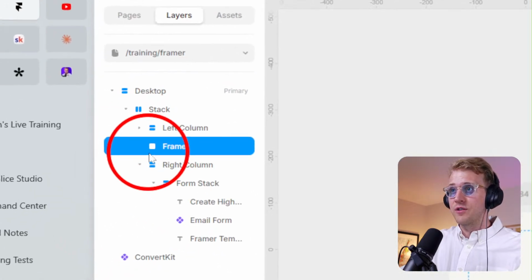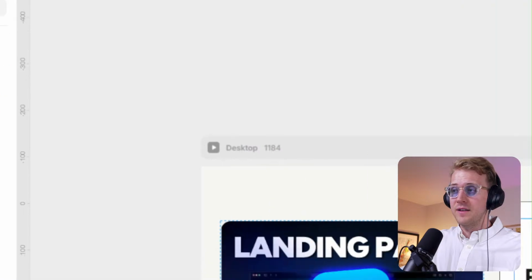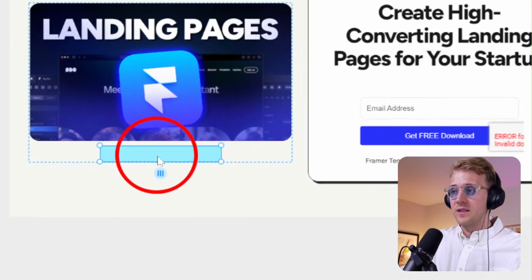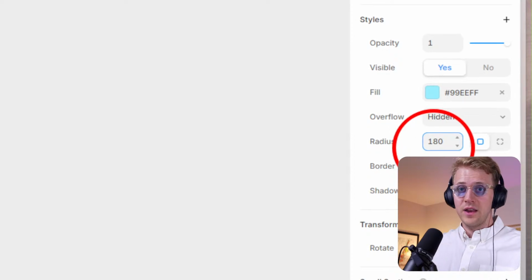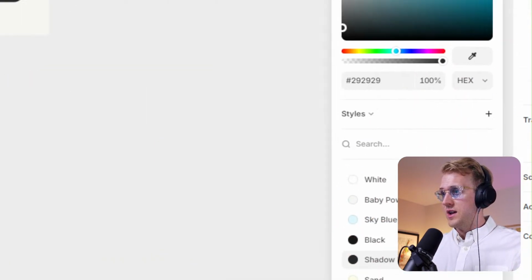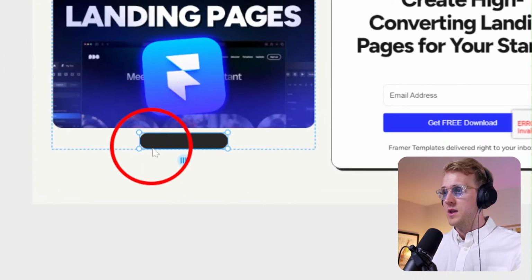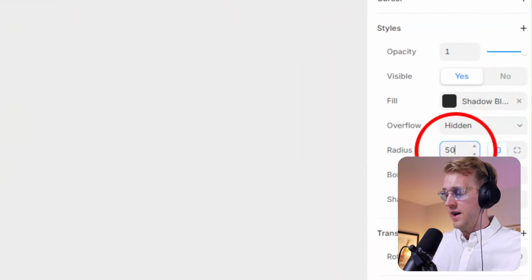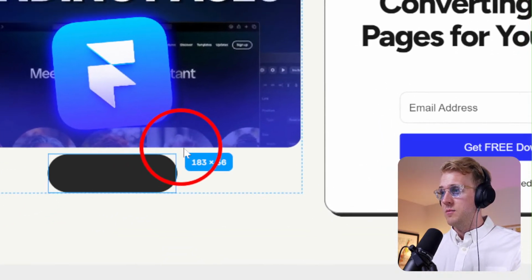So now we've got basically 3 elements spread across each other. I want to take this frame and put it inside the left column. So now I went inside the left column there. I want to make the radius of this 180. We're going to make a shadow for this. I'm going to turn it blue. I'm going to go back to shadow black. And maybe we got to make it like 500. How do we make this? Can I make it?